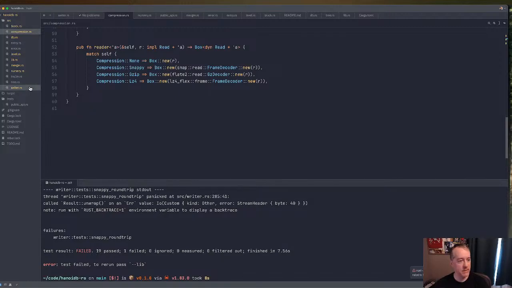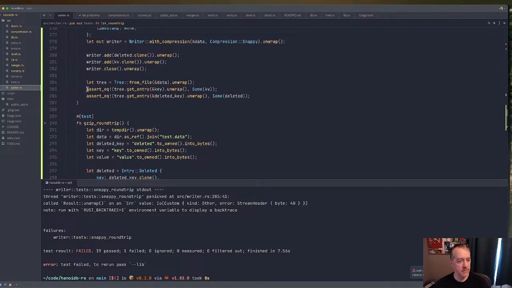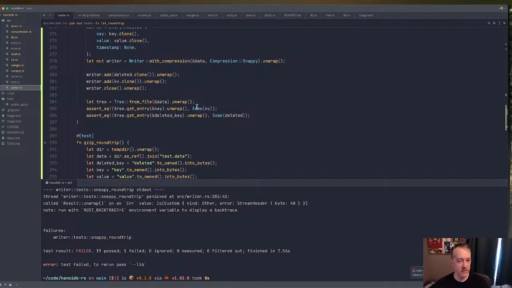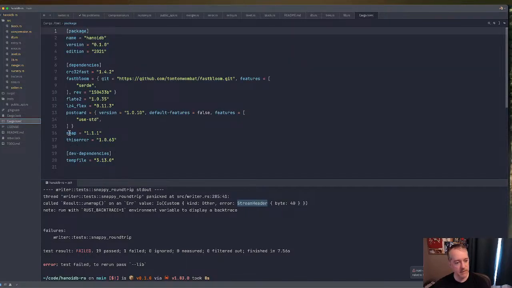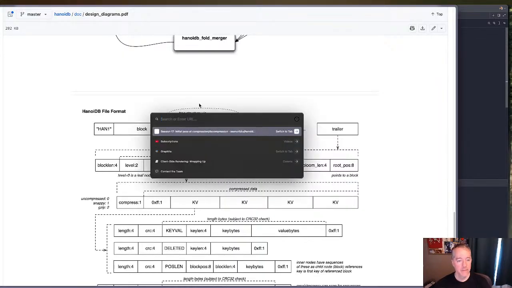Okay, so line 285. After it has written the file, it doesn't find it. But the problem is we get an IO error. We're going to have to look at the Snappy library to figure out what this error is. So let's do that. It's snap. Okay. Docs.rs snap.